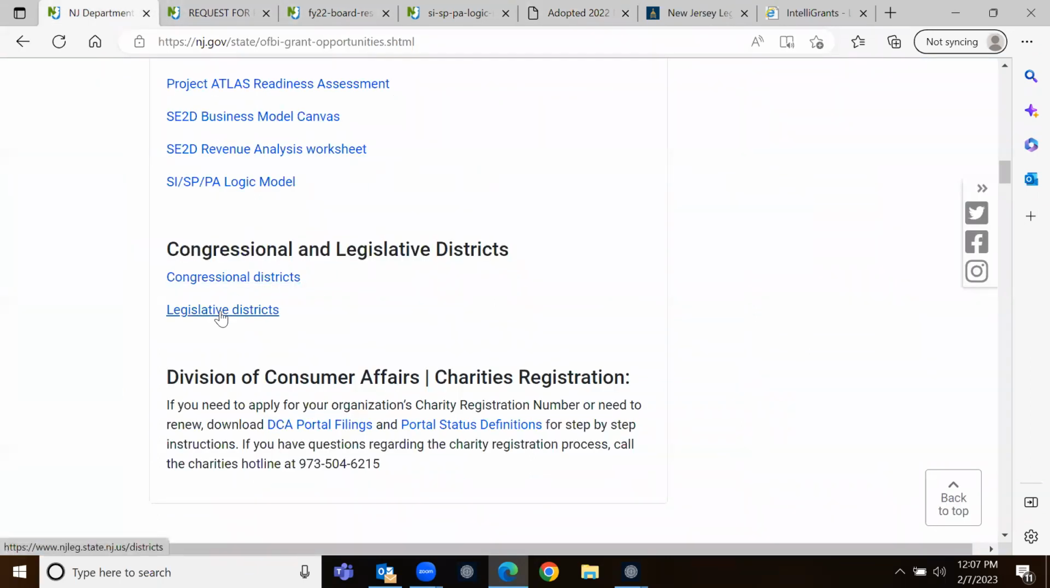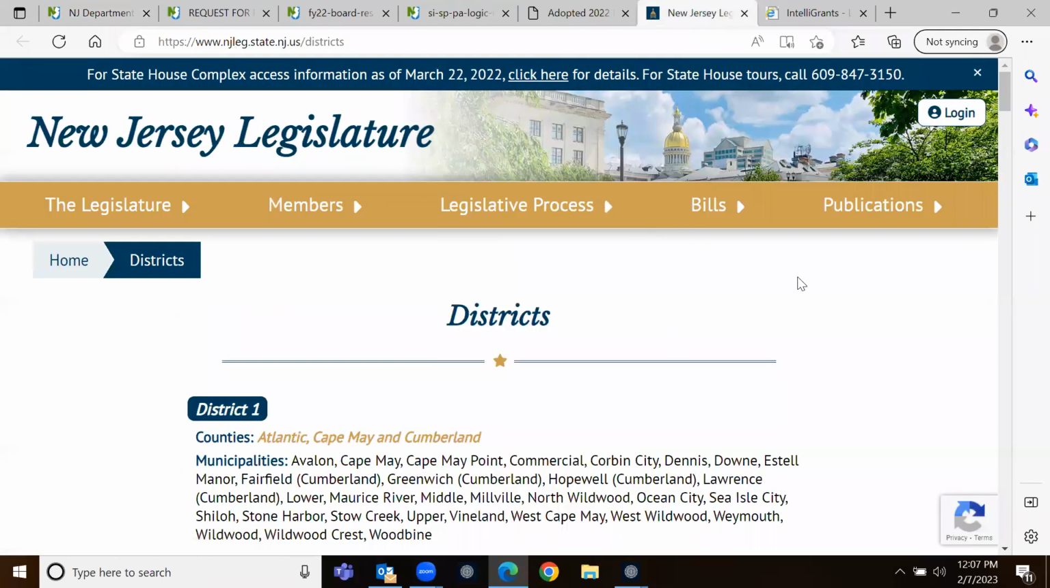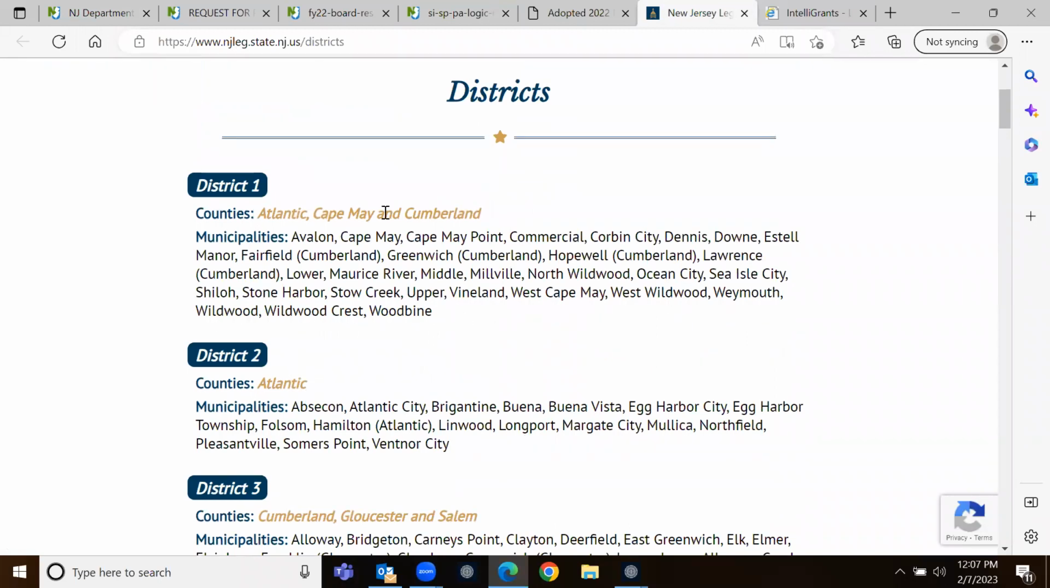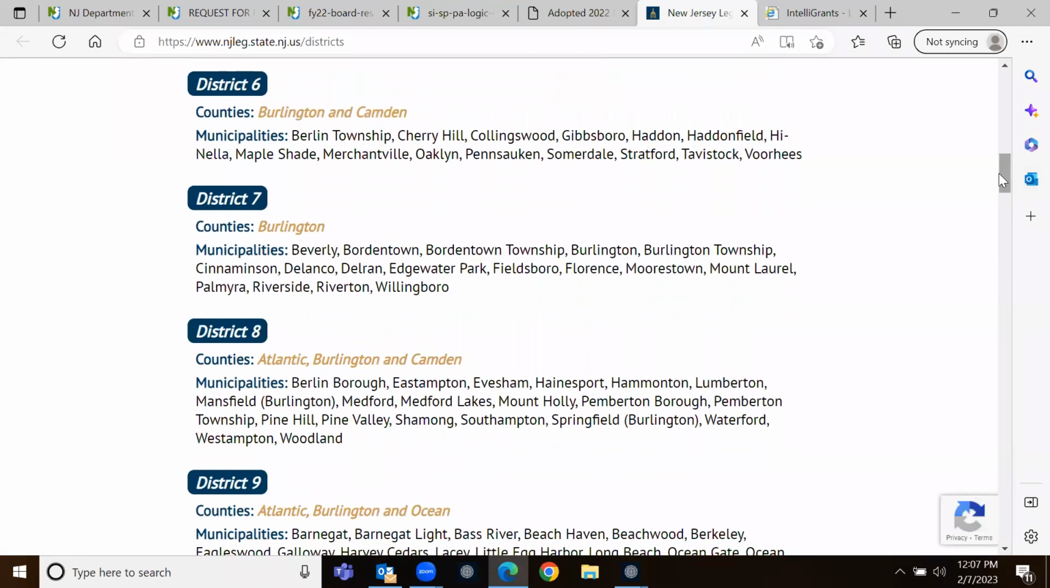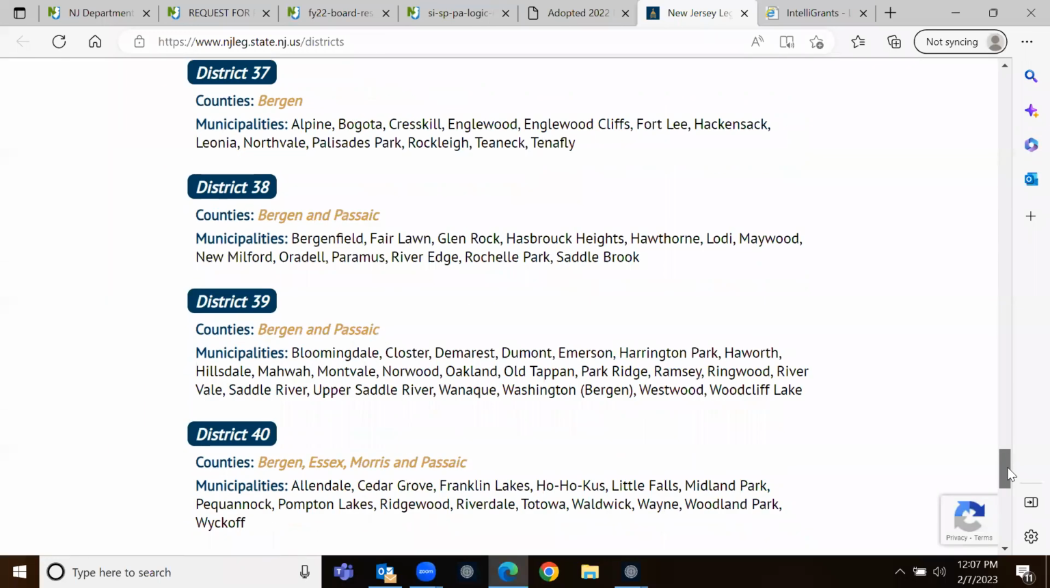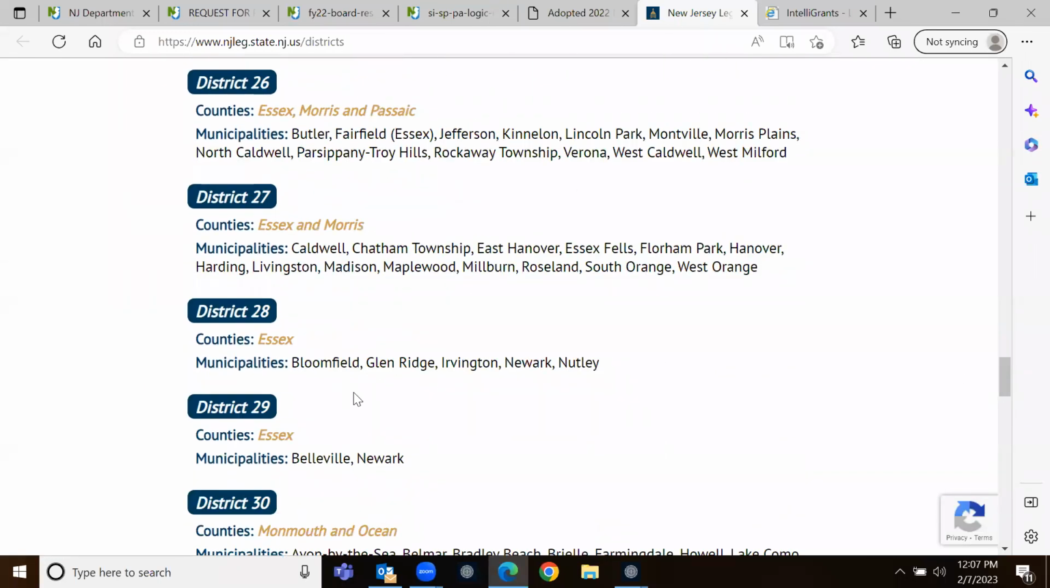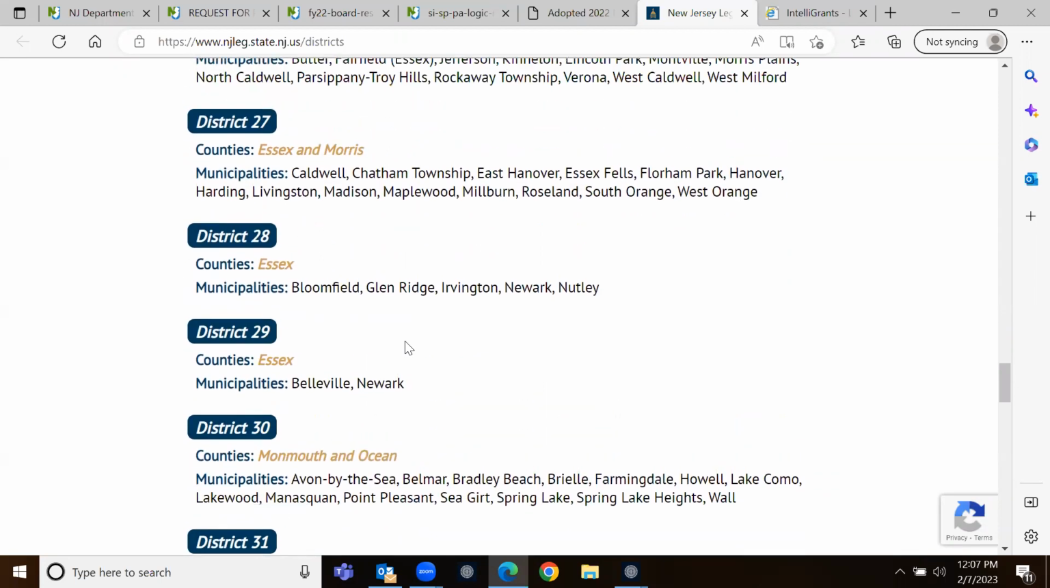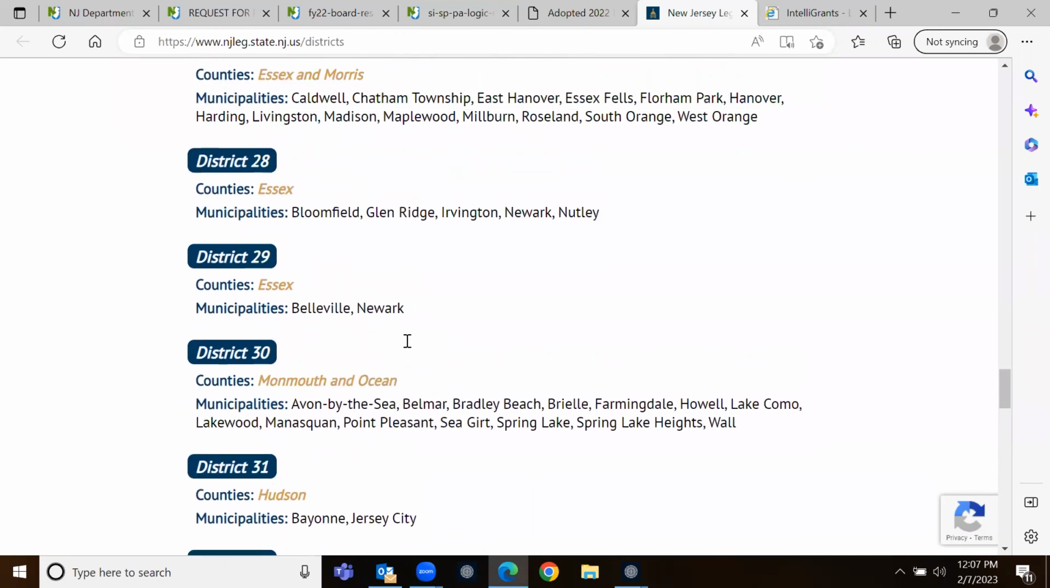And then if you click on congressional district, and if you click on legislative district, this will come up, and then you find your counties, which is District 1 all the way down to District 40. And depending on where your county falls, for example Essex, Essex has multiple districts, but you've got to see where your municipality falls in the Essex districts, because there's District 27 that covers Essex, 28 that covers Essex, 29 that covers Essex. And so wherever your municipality falls, that's your district.